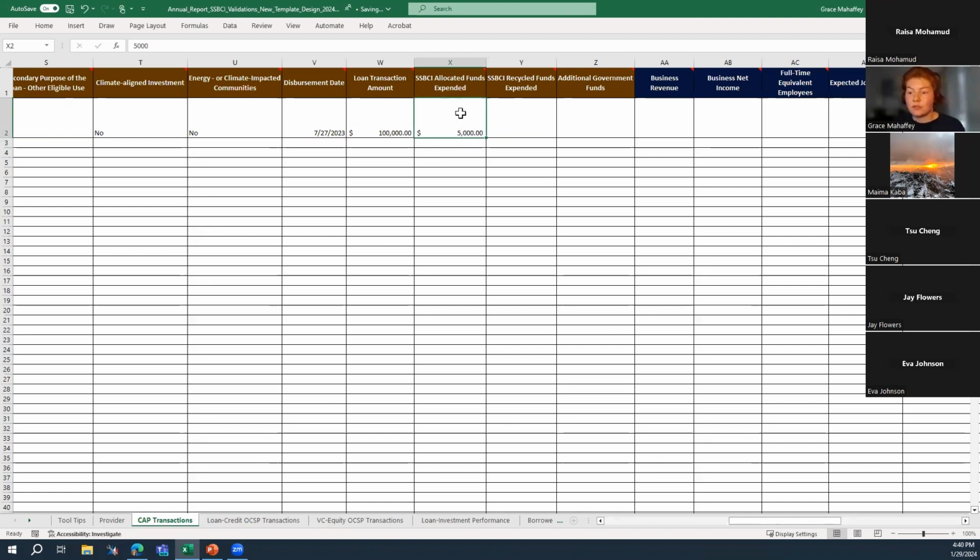So please just read those tooltips carefully, or the error message if you're trying to report something that's outside of that percentage. In columns Y and Z, we're looking for the dollar amount of the recycled funding or any additional government funding. If you do not have any data to report, please just enter 0.